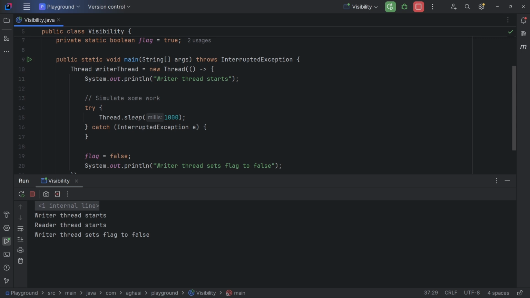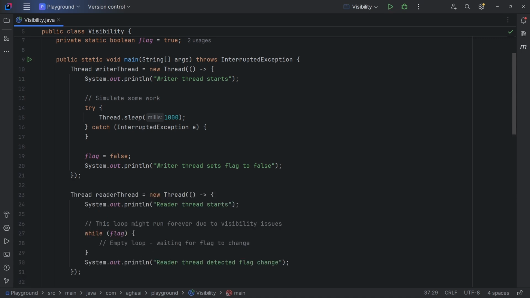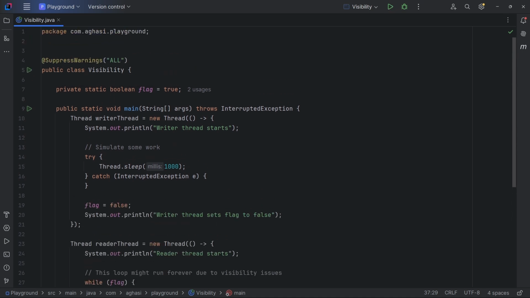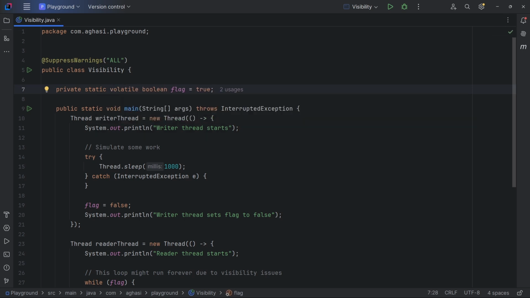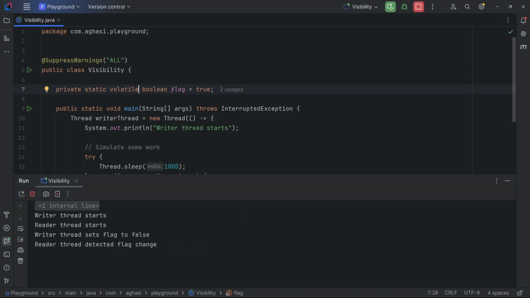The volatile keyword in Java solves this issue. When a variable is declared volatile, any write to it is immediately flushed to main memory and any read is directly from the main memory. Let's declare flag as volatile and run the program again. Yes, both threads terminated successfully.